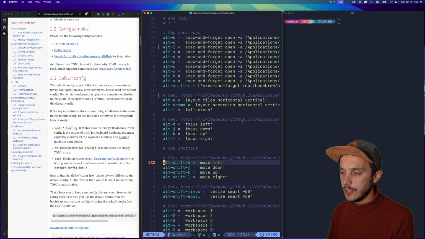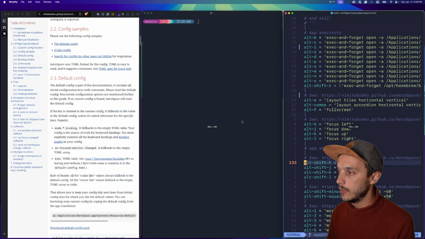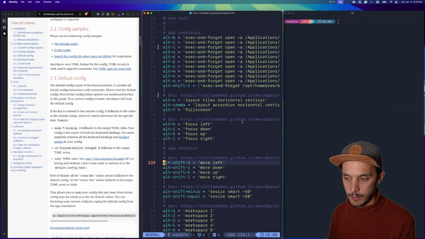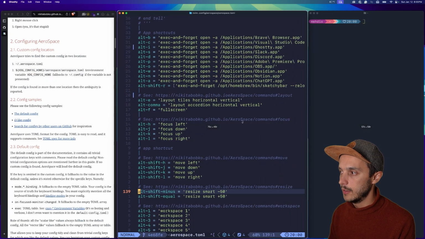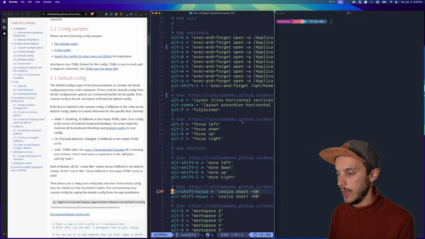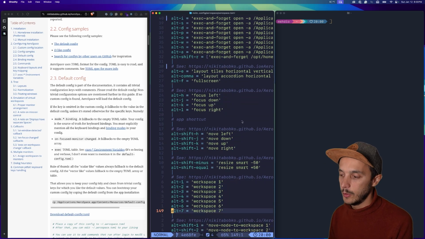Finally, if I do Alt-Shift, I move the window. So if I do Alt-Shift left, I'm gonna move this one to the left, or I can move it to the right. So you see, I have much more flexibility. So you can resize, I can add this one a bit, or down, so that's for this shortcut. Then I have shortcut for the different workspace.